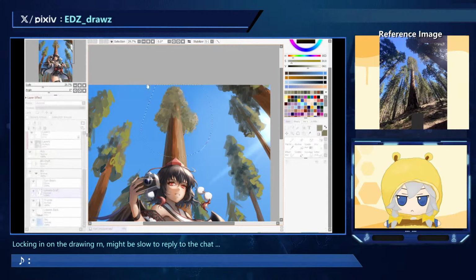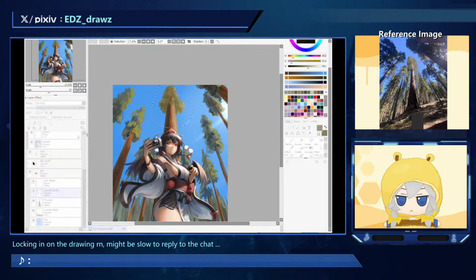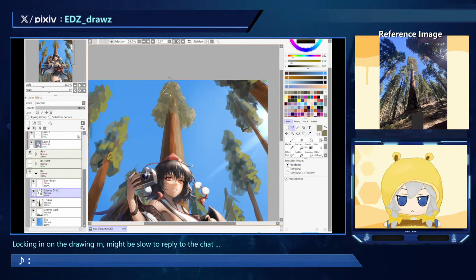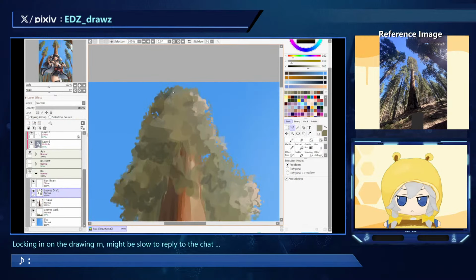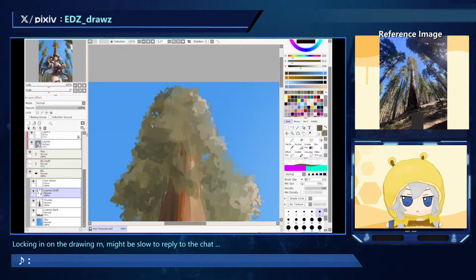Okay, let me see. How about... No, this is 2. I can make this side darker. There you go. Okay, this is a lot better. I just need to blend it a bit.